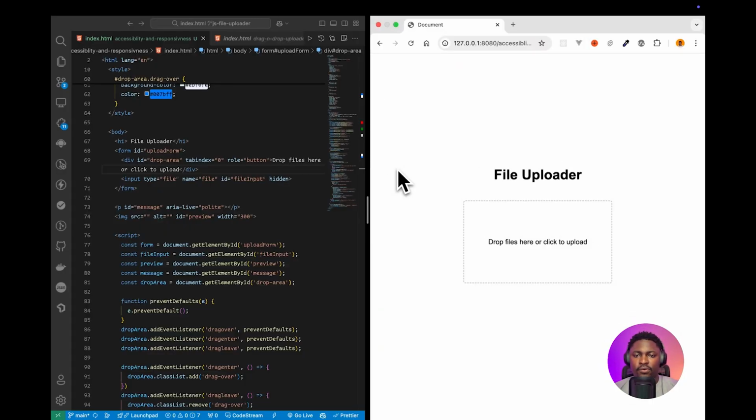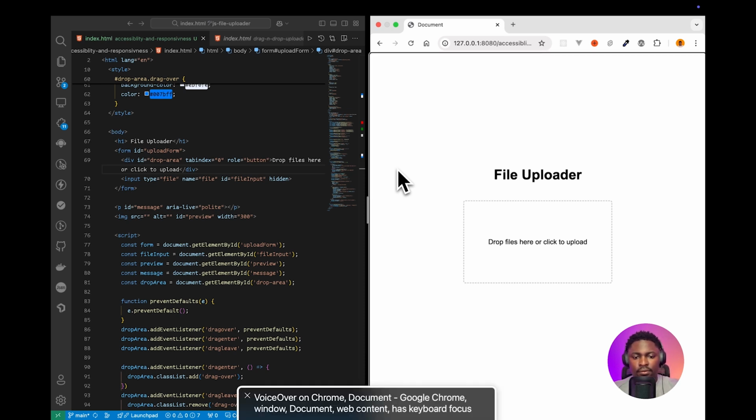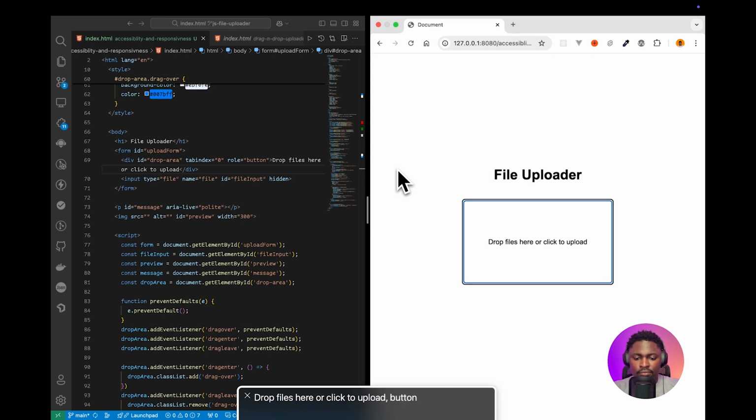And with this, let's test for the accessibility. Now let's turn on VoiceOver for macOS to see if our file uploader is going to read out the messages whenever it's being used by a screen reader. To do this, you can use Command F5 to turn on the macOS VoiceOver. VoiceOver on Chrome. Let's navigate the file uploader using the keyboard. You are currently on web content. Drop files here or click to upload.